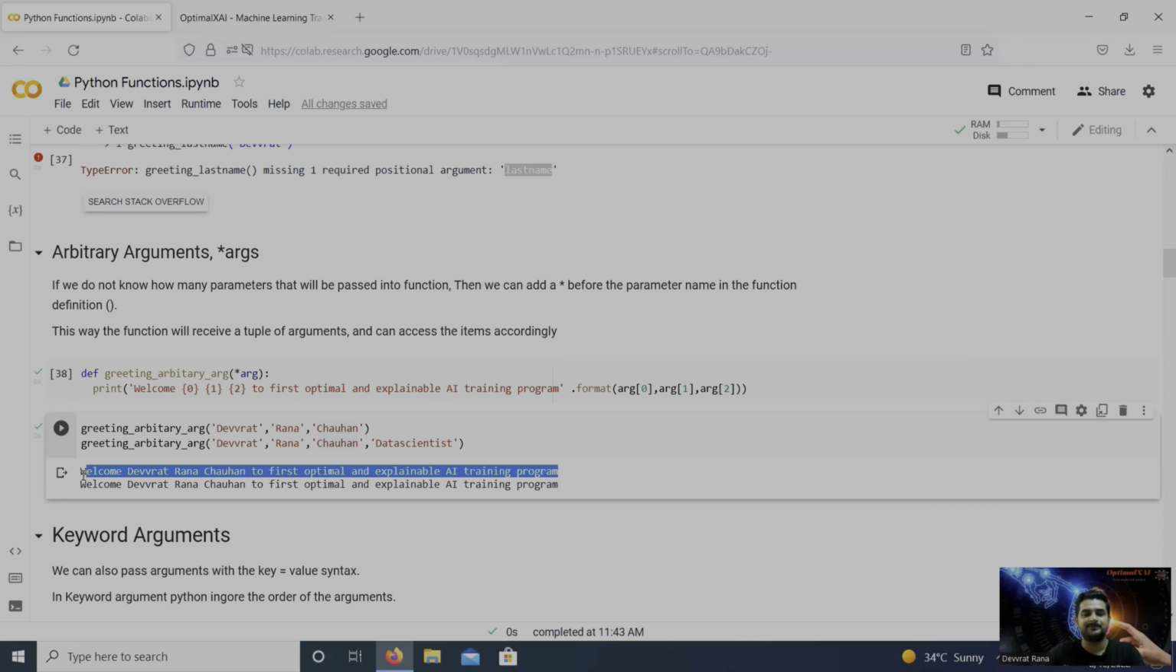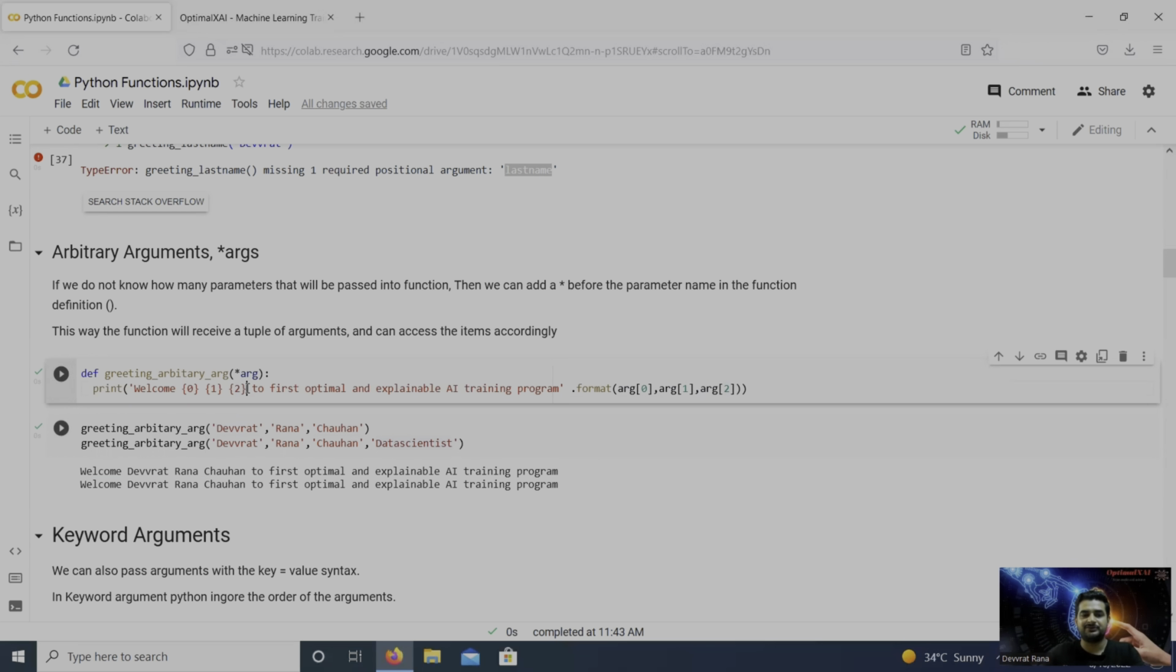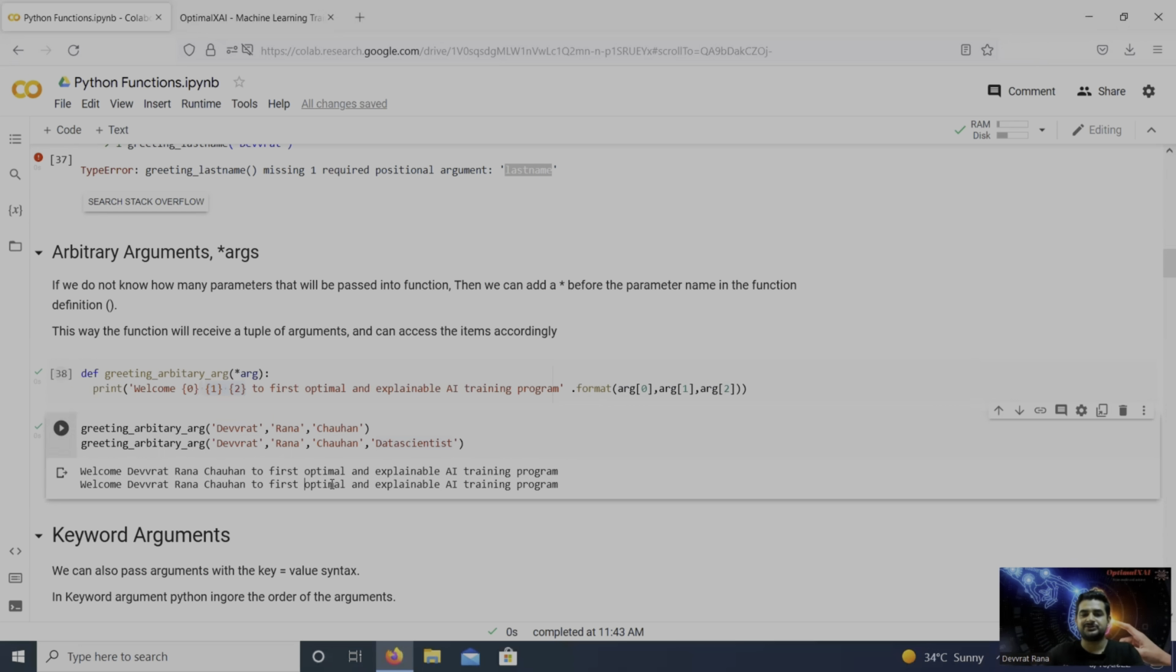So you can see, this way we can use the arbitrary argument and we can pass any number of arguments. In the second example, I'm passing 4 values instead of 3. And it's just printing the 3 values because I'm using 3 values here. So we can pass any number of values in the arbitrary argument.